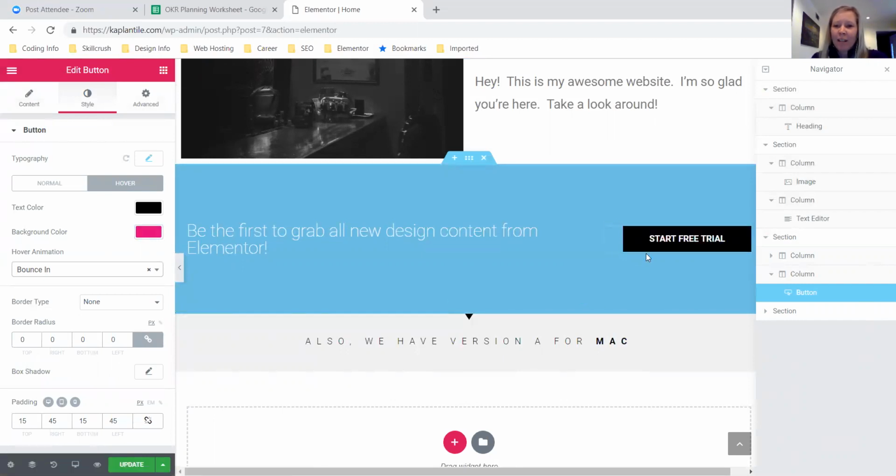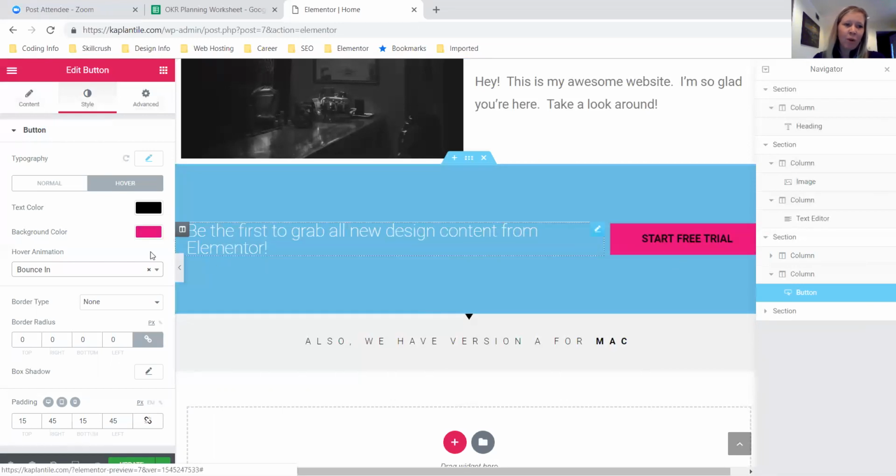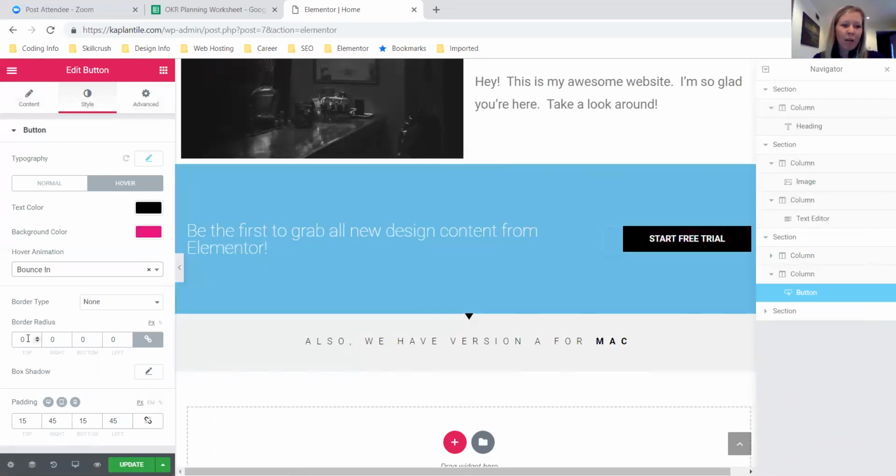So we've got that done. So whenever you hover over it, it's going to grow and kind of bounce. I also want rounded corners on my button instead of square. So I go down to border radius. I change it to 6, and I just change 1, and since this is linked, it's going to change it all around.